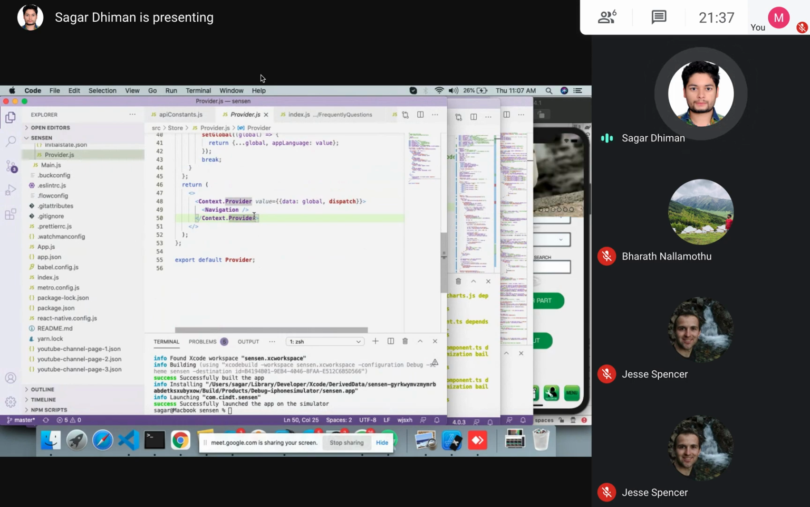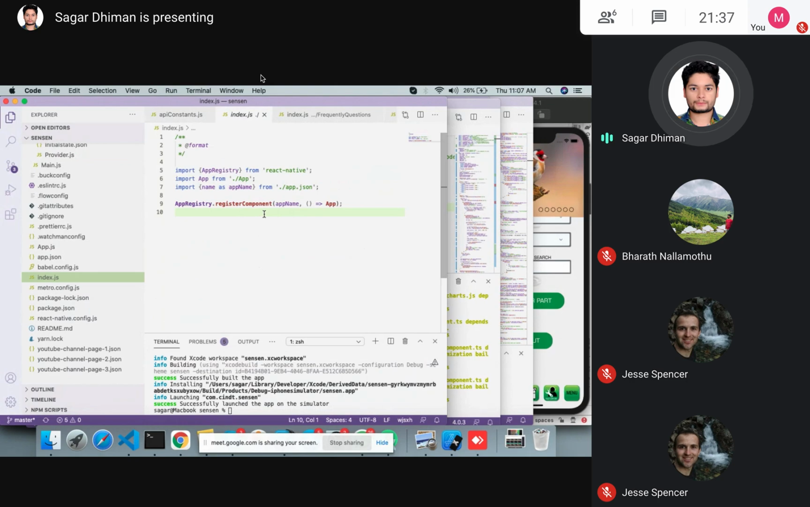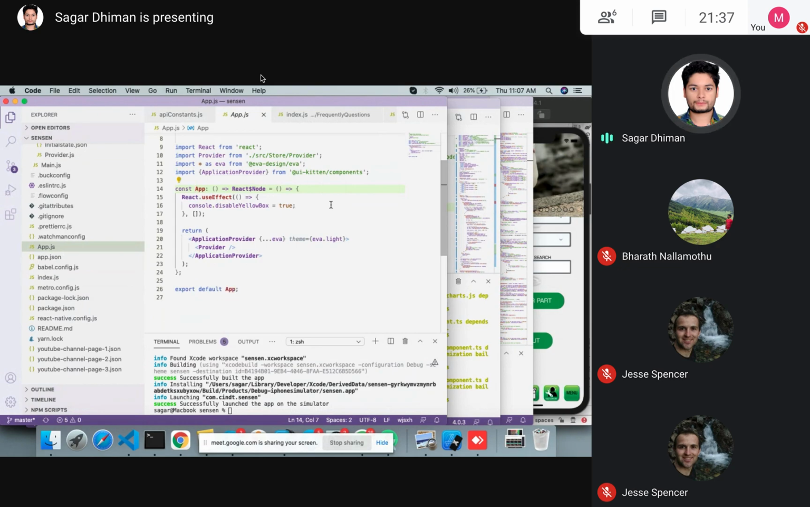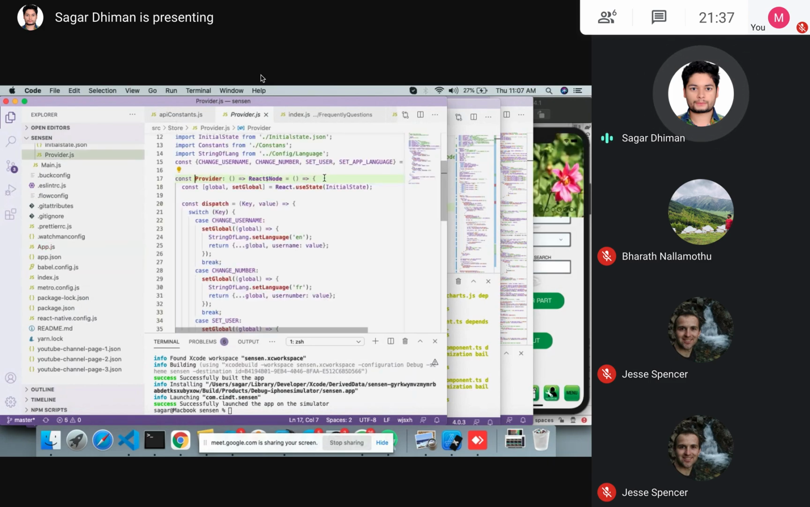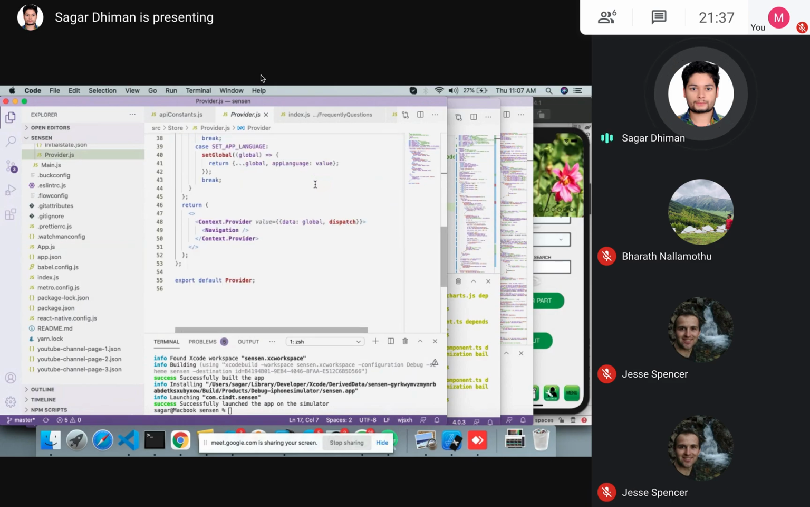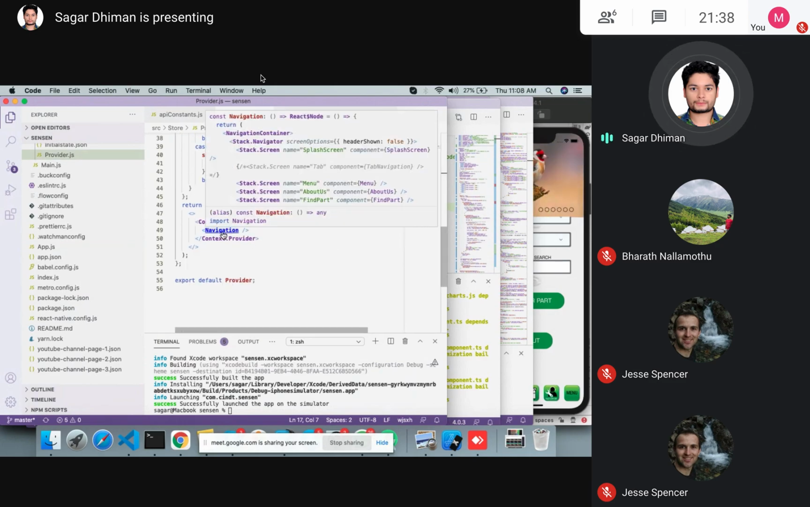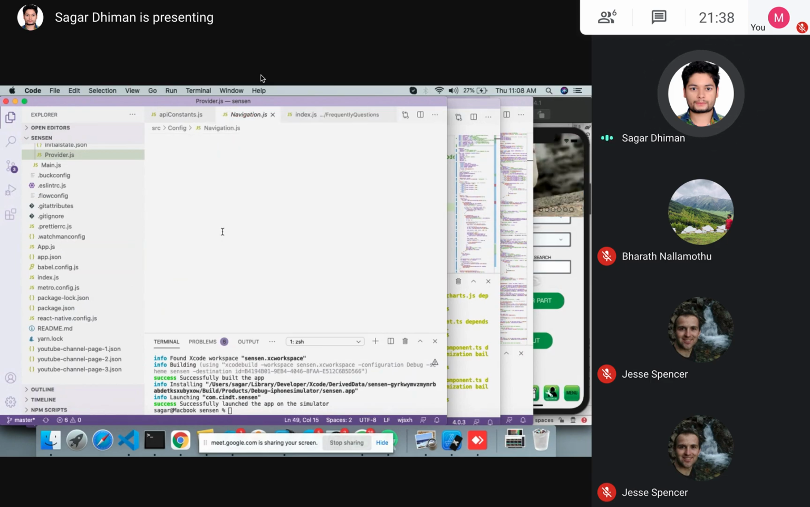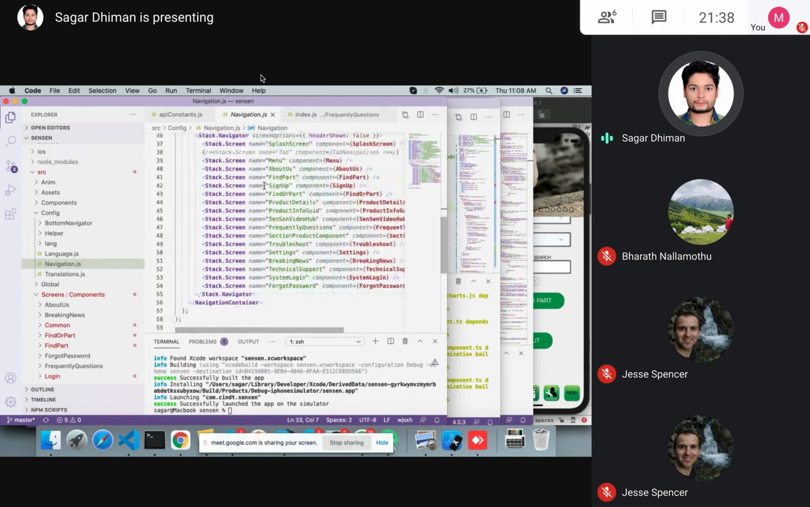So that was the structure and the code of this application. The first file of this application is index.js, which simply calls the app.js file. In App.js, we implement the UI Kitten, and inside the UI Kitten we have the provider file, which is nothing but just a context API. Inside the context API we added the navigations in which we added all the pages here.